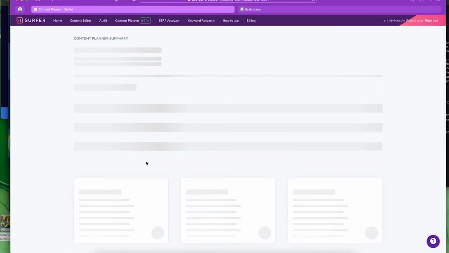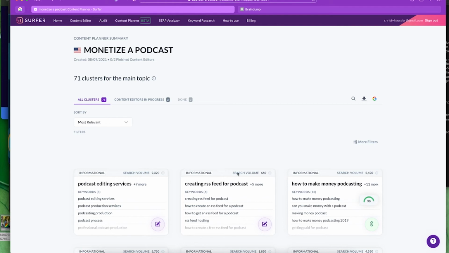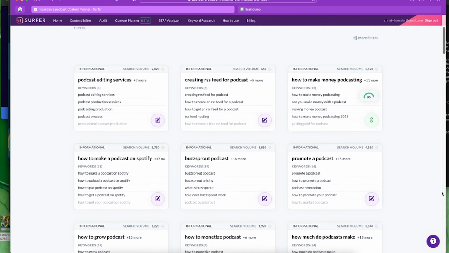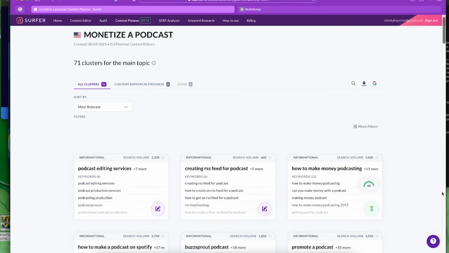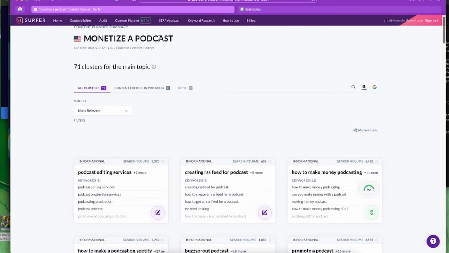My specialty is monetizing podcasts. And in order to monetize podcasts, you obviously have to have traffic there, right? So I came into the content planner, and monetize a podcast is my specialty, so I wanted to see what their content planner summary would tell me. This is sort of my roadmap to creating content. I did keyword searches, and how to make money podcasting comes up as a very high ranking one.